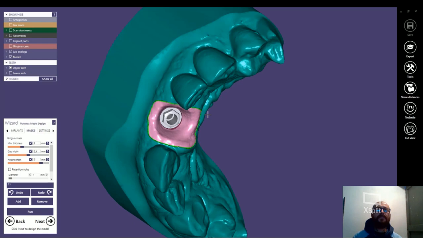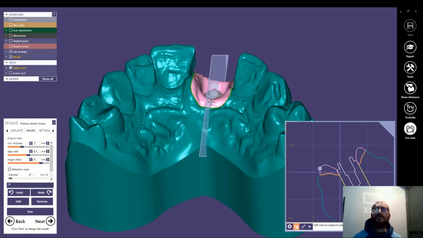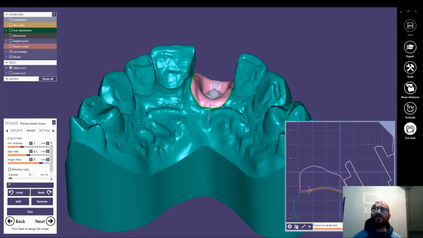Let me show you by the cut view the gingiva mask here. I can change the offset, so this distance. I can also change the thickness and other things. Go.